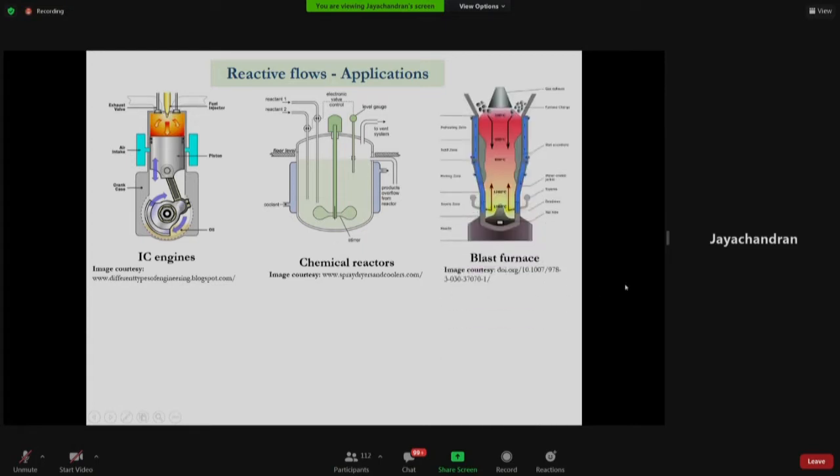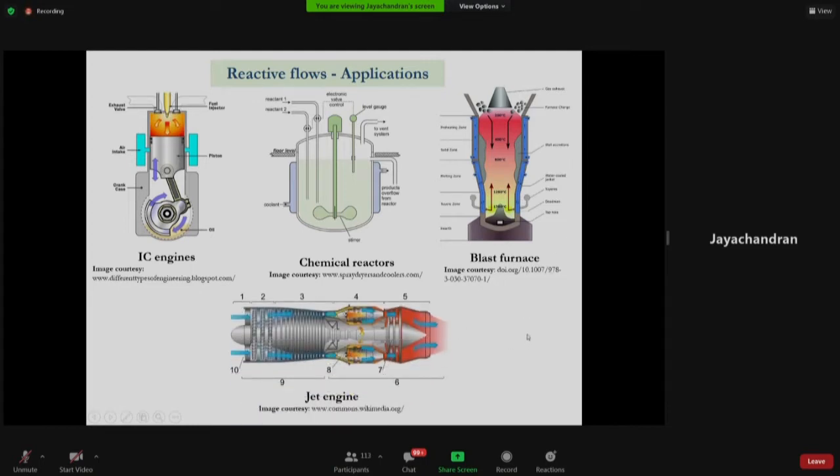Then in materials and metallurgical engineering, we have the blast furnace, where the ore is heated to very high temperature to get the desired product. Then we have the jet engine application in aerospace engineering, very similar to the IC engine, where combustion happens in the combustion chamber. In a nutshell, reacting flows happen in almost every aspect of the engineering field, so it is very important to understand them. And this is a first attempt to model a chemical reaction using OpenFOAM.